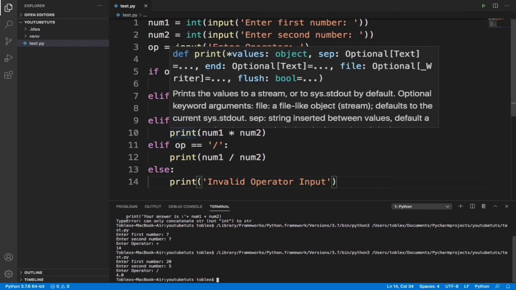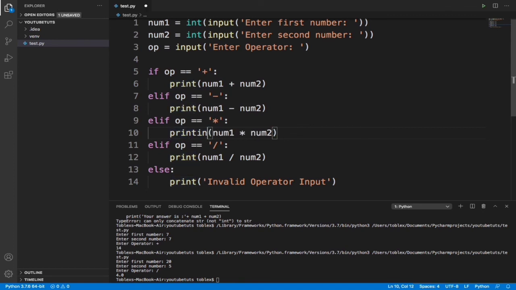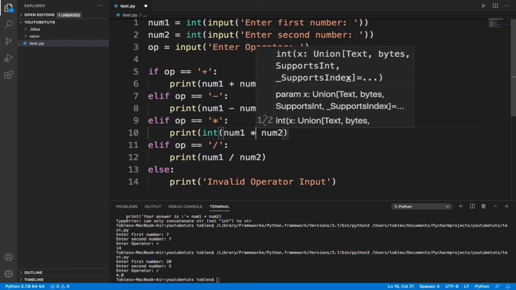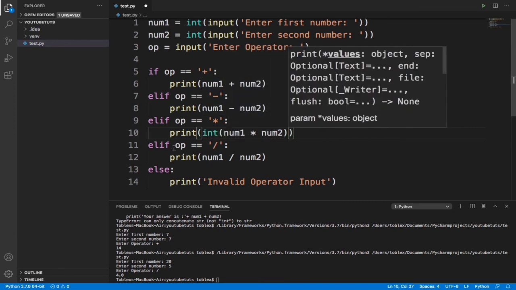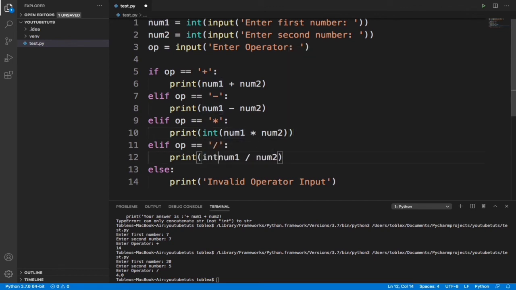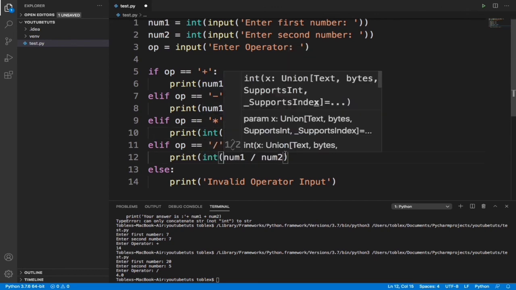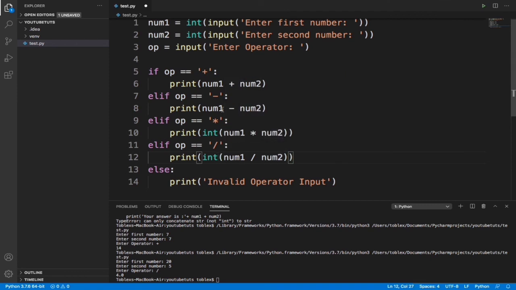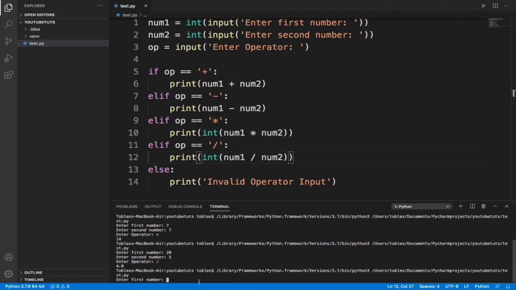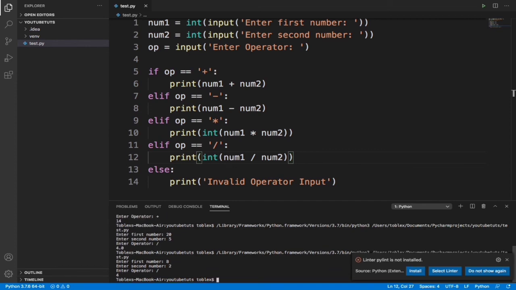And then I think we should convert the answer to integer, so that it doesn't give us a decimal. I want it in an absolute value. Print this and this. We can do that for the rest, but let's just test it out. Let's say we have 8. I want to divide it by 2. You see, it gives us 4, it doesn't give us 4.0 again. Now that's how to build a basic calculator with if-else statement.